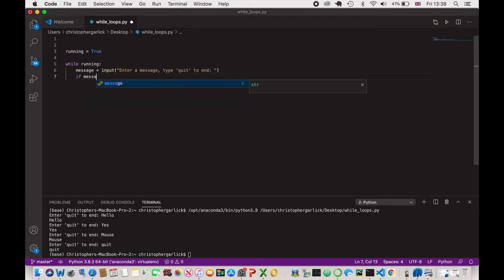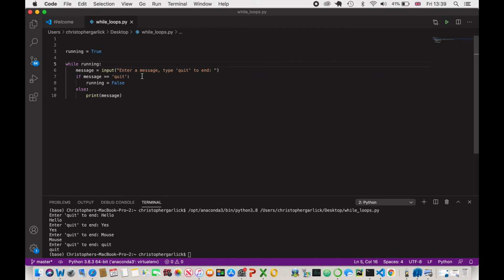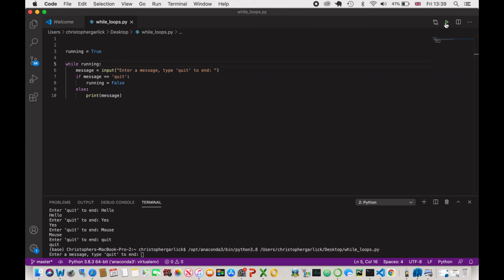And then if we had an if statement that compared the message that has just been entered by a user to the string of quit, we can then change this running variable and make that false. And then else we can just print the message. So if the user has entered the string quit, this running variable will become false and the while loop will end. However, if they don't enter the string quit, then we will just be returning whatever they have printed.